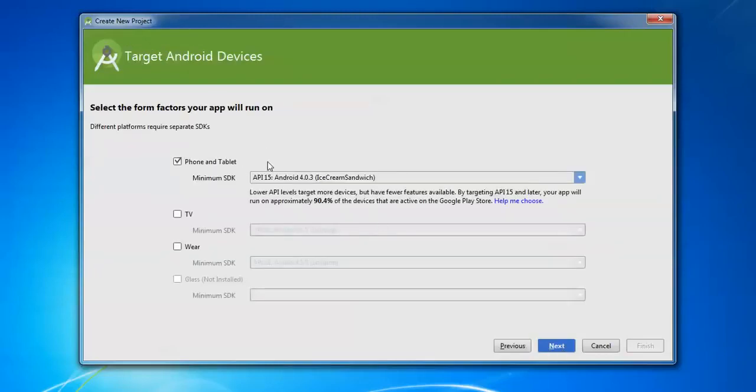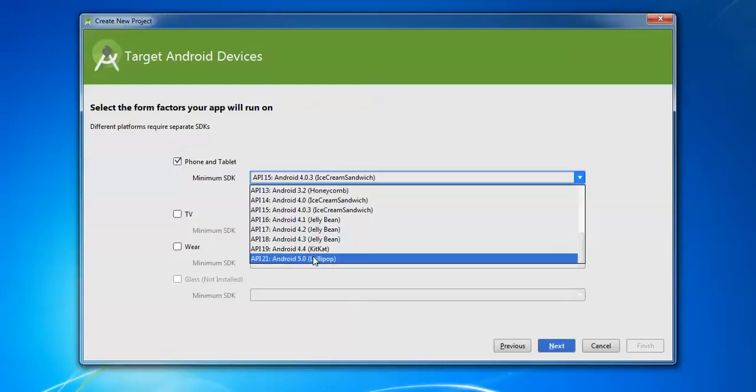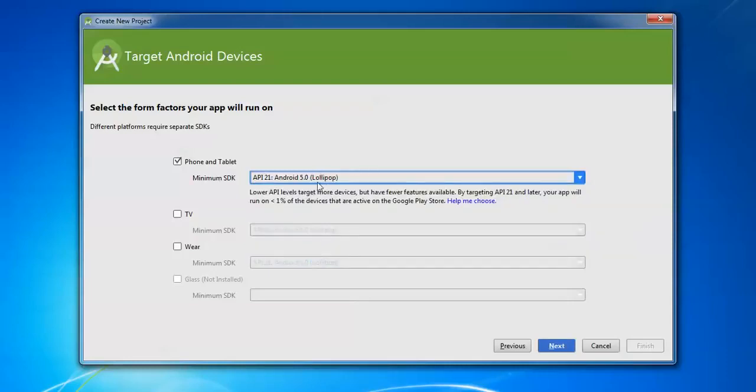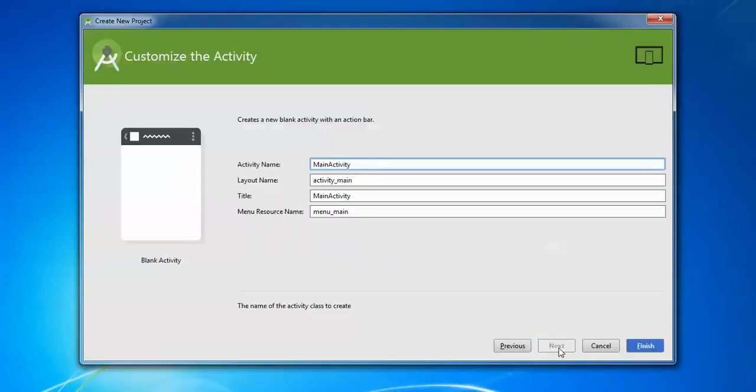You need to select which platform form factors you require to run: Ice Cream Sandwich 4.3, KitKat, Jelly Bean. I'm using the latest one, Android Lollipop. Lower API target device, you can ignore this one. If you want TV or Wear glasses, you can also select those. Click on next and select mobile. You can select blank, or blank with activity fragment. I am going to select blank activity only. Click on next. If you want to go back, you can click previous.